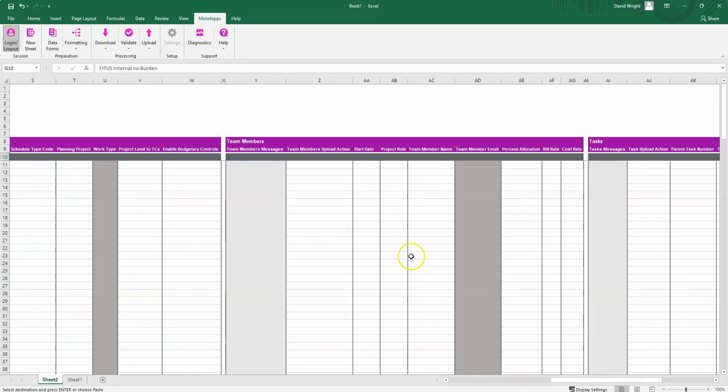Now to set the defaults for our team members. We'll set the upload action to create. We'll put in a start date, and then the project role that we wish this person to take. Of course, we could have multiple people and multiple roles for each project too.